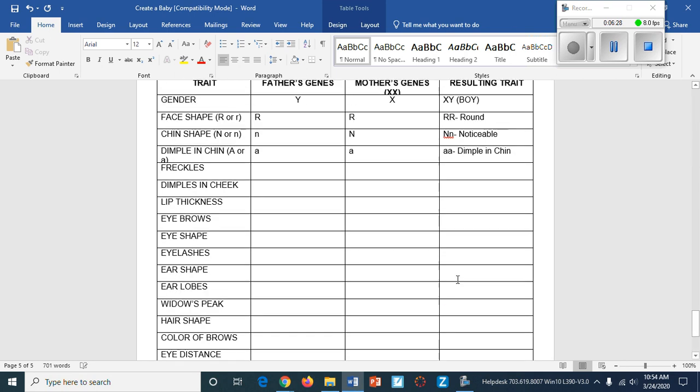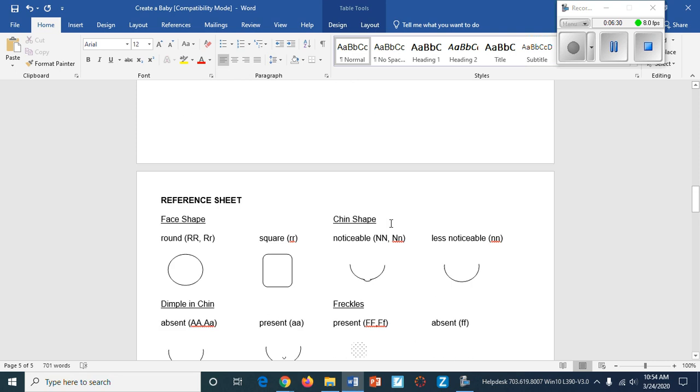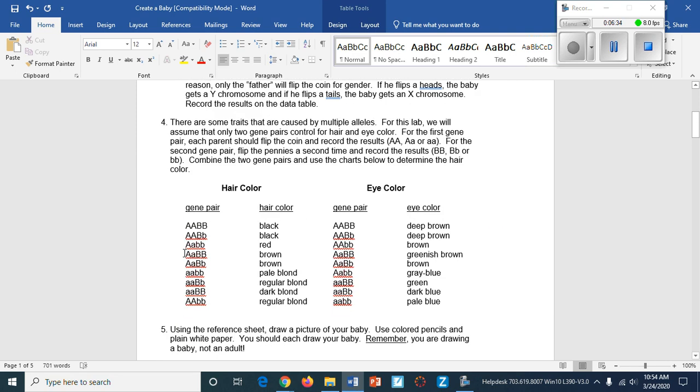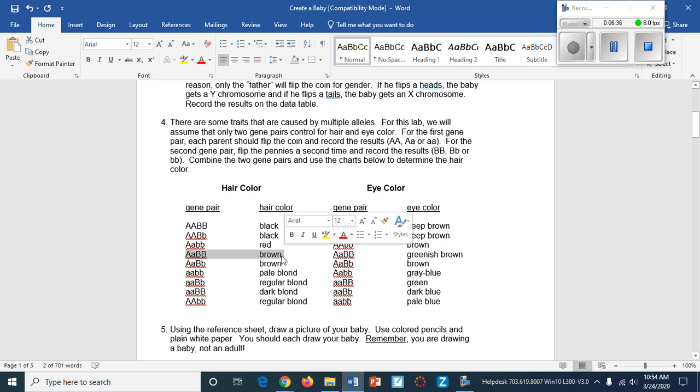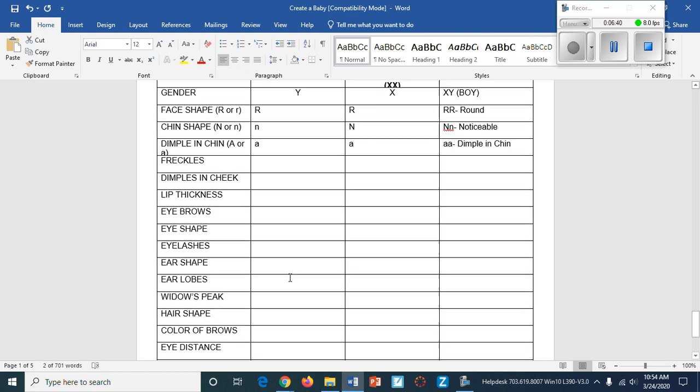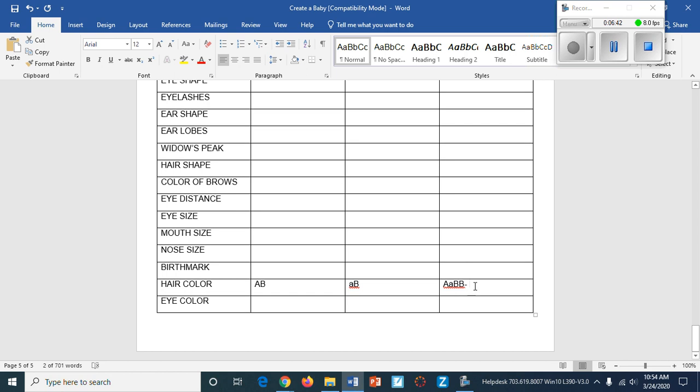And I want to go back to the chart up here and figure out what that is. So it's a big A, big B right here. That means I have brown hair. My child has brown hair. Actually, my children have blonde hair, but this is just a demo.